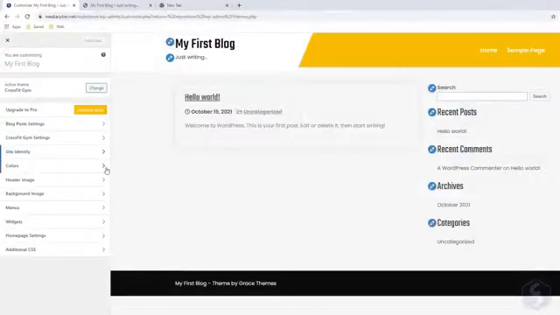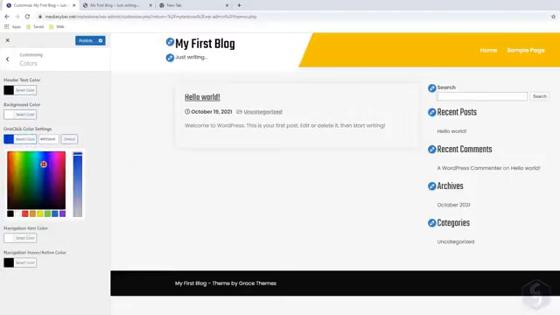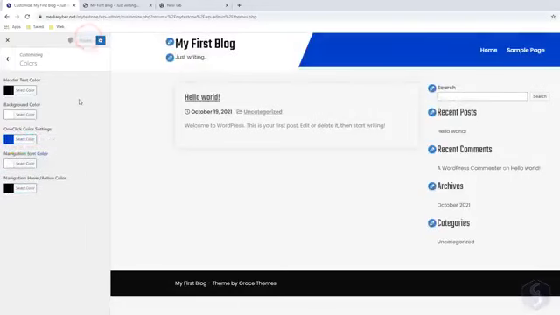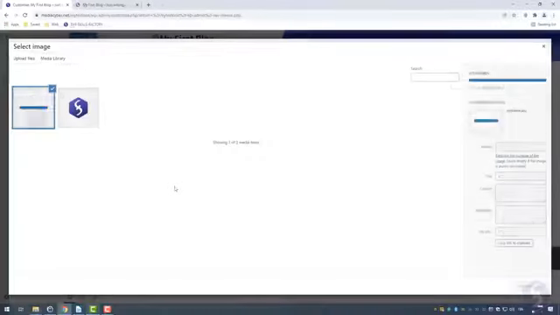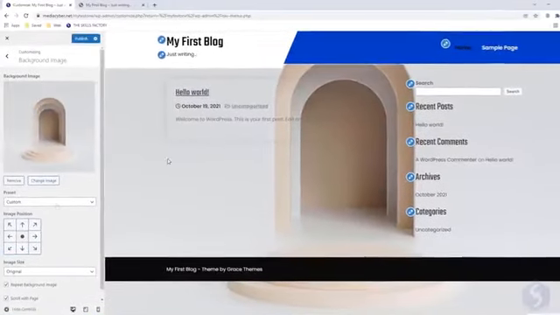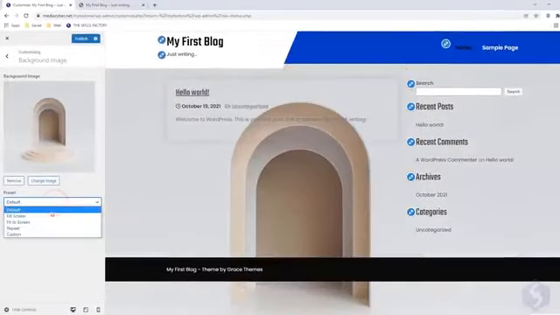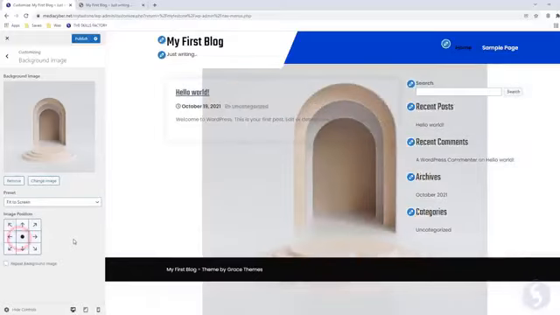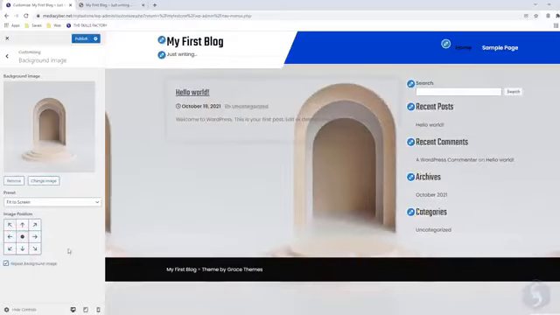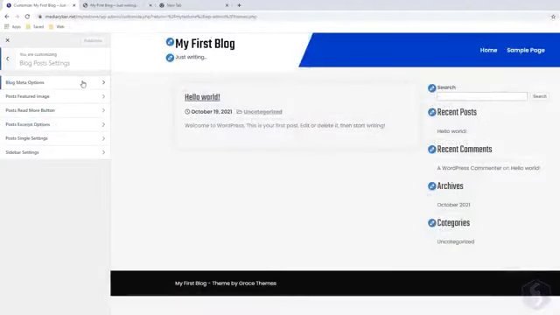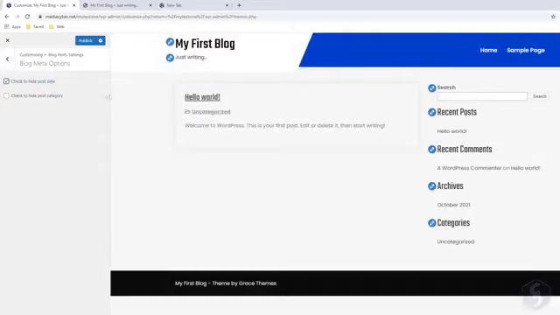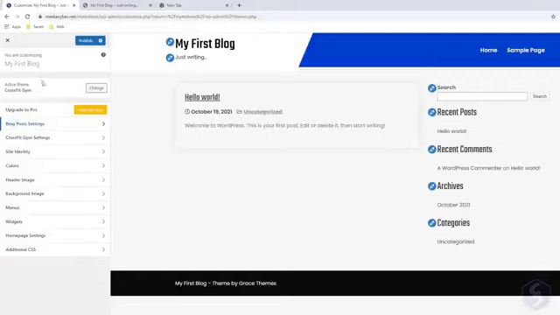Below Site Identity, go to Colors to choose the main colors for each site element, applying with Publish above. Whereas with Background Image, you can apply any image to the whole site background, adjusting size, position, or repeating it until you fill the background completely. On Blog Post Settings, you can hide or show any post information or even the complete sidebar on the right. Some of these options may be available or not depending on the chosen theme.